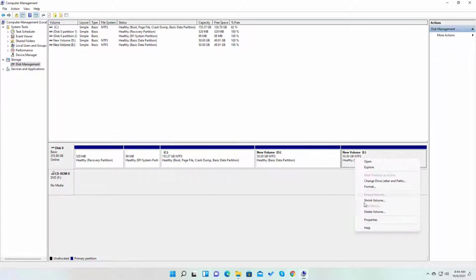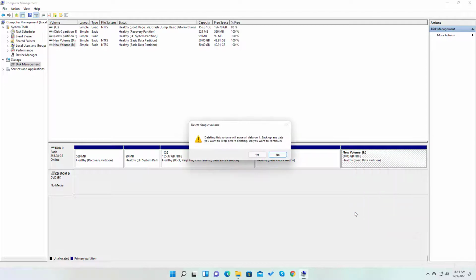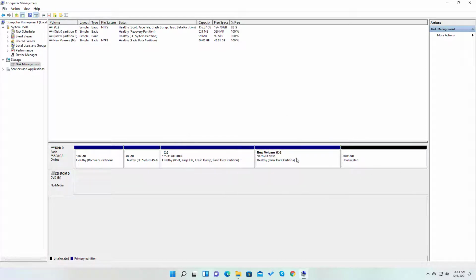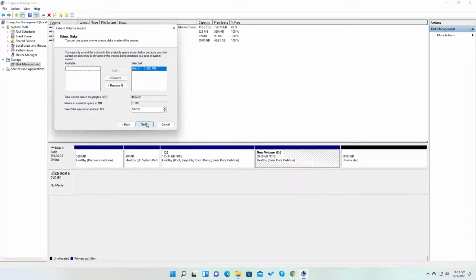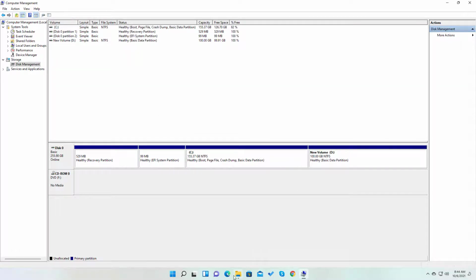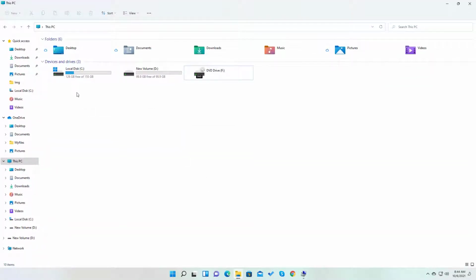Now I'm going to delete drive E and expand drive D to 100 GB. I perform the following tasks. So I have a 155 GB C drive as well as a 100 GB D drive.